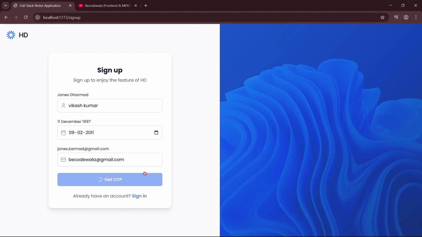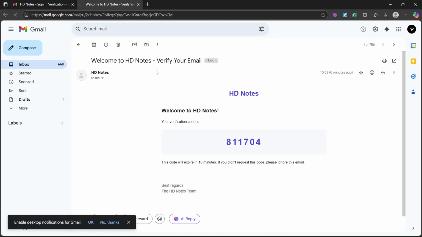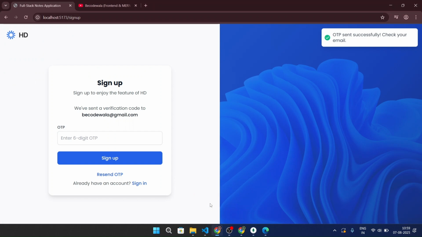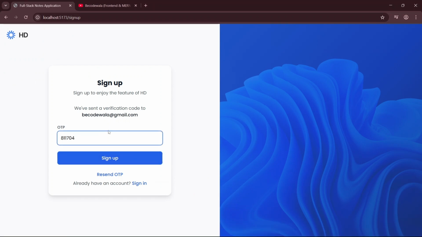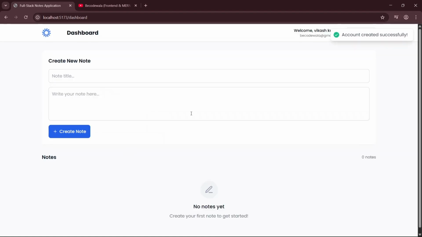So it will send the OTP to the entered email. We have seen that we received an OTP, welcome to HD Notes, verify your email, and here is your verification code, right? Expires in 10 minutes. So you can see that the message. So let's go and type the OTP. So I pasted the OTP. You can see the message also, we have sent a verification code to your email, that this is the email that we have entered, right? Let's click on sign up, and we have signed up successfully.